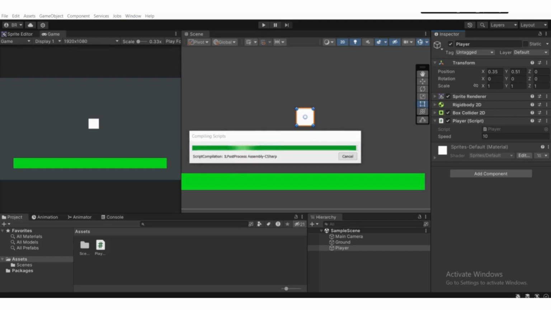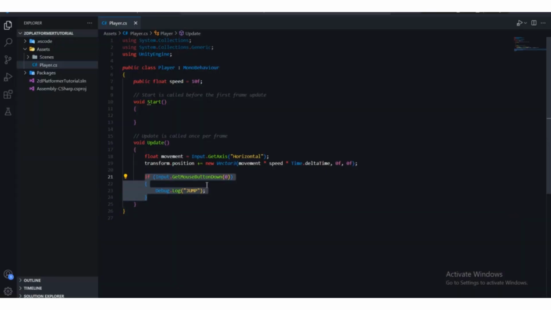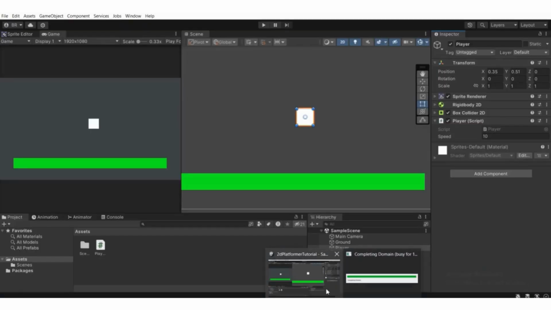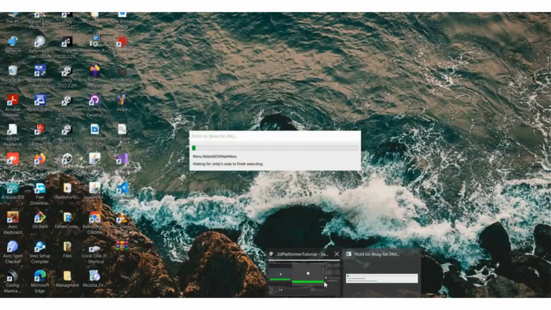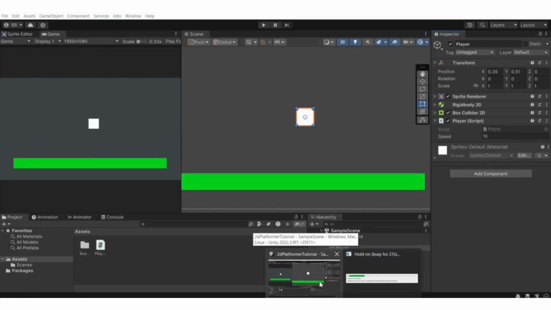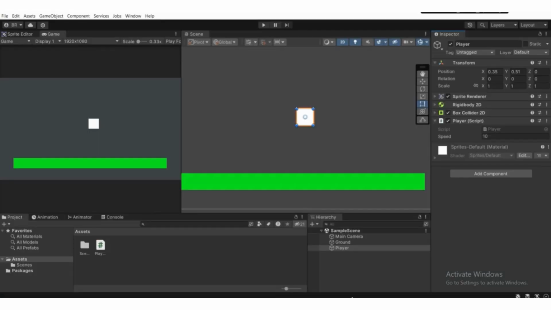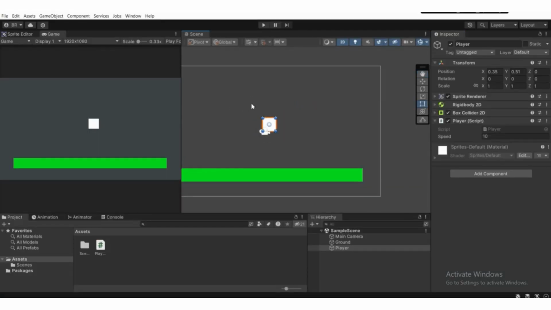So this checks input dot get mouse button down. The 0 is the left one, and 1 is the right one. If I head back to Unity, just wait for it to compile.